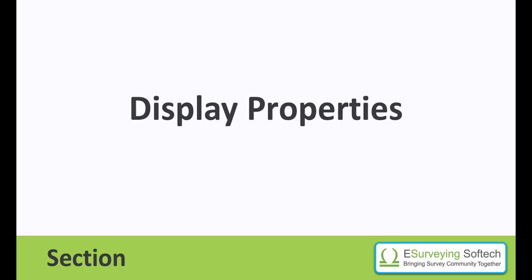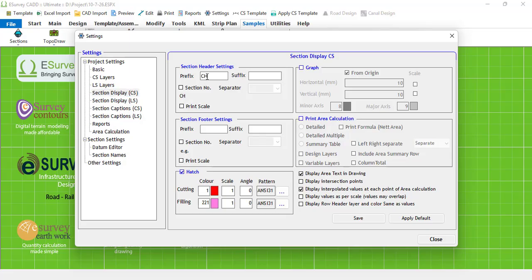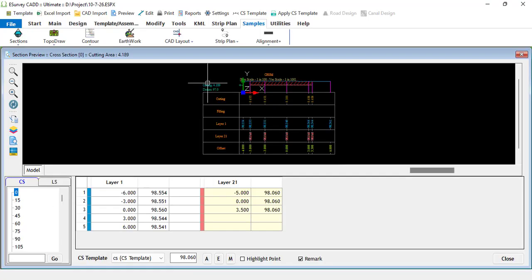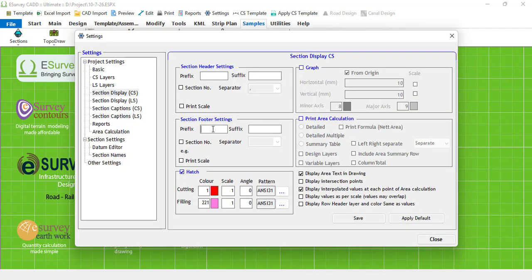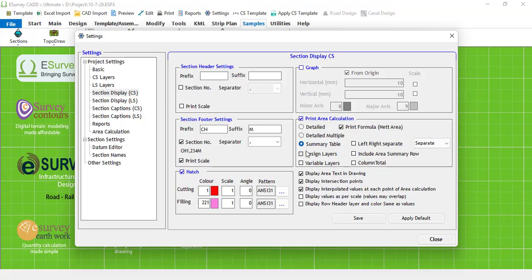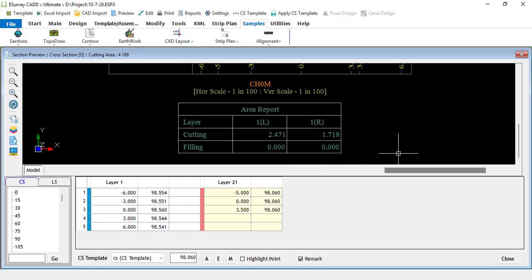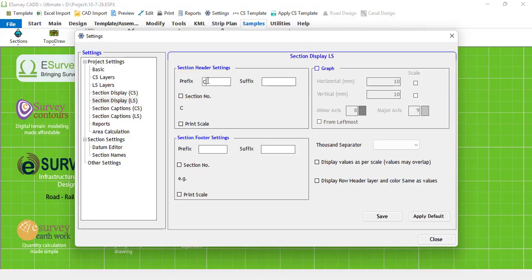E. Display properties. You can enable the graph with the specified scale. You can display a footer with a prefix and suffix for the chainage number. You can display a header instead of a footer for showing the chainage number. You can control how the chainage number is displayed when the chainage value is greater than 1000. You can print labels indicating the horizontal and vertical scales in the header or footer. You can also print area calculation details and summaries along with the cross-section, which is explained in detail in one of the next videos. Display properties for cross-sections and longitudinal sections are different.